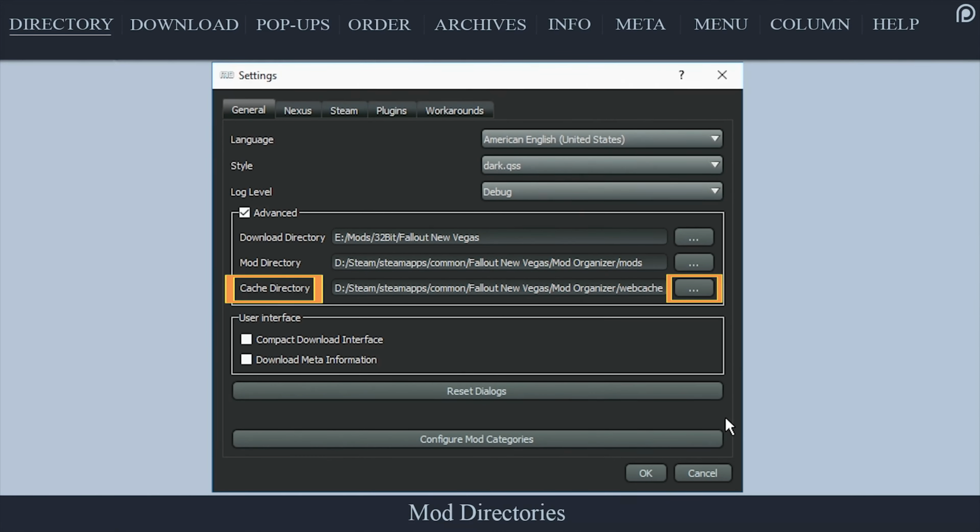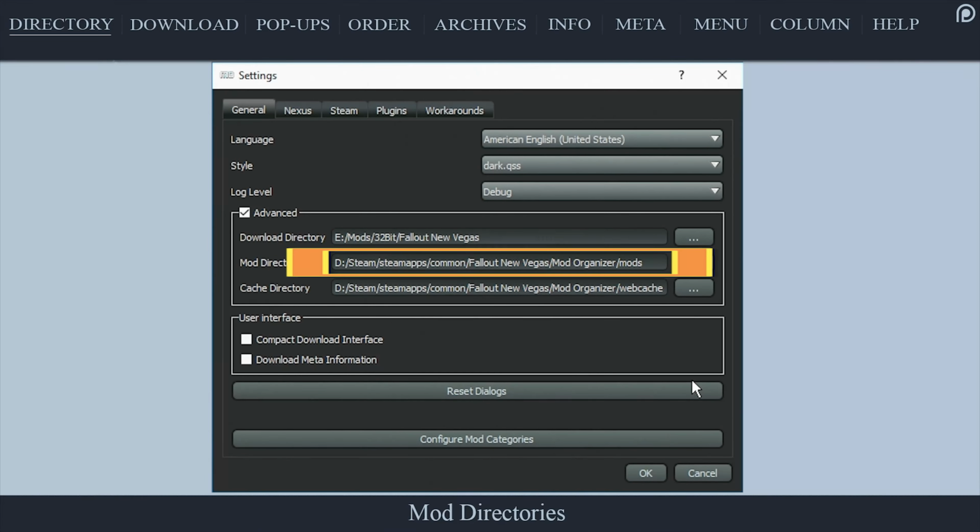You can also move the web cache directory if desired. It won't save a lot of space, but it will also not hurt to move it. Just be sure to leave the mod directory where it is, unless you have sound reason to do otherwise.